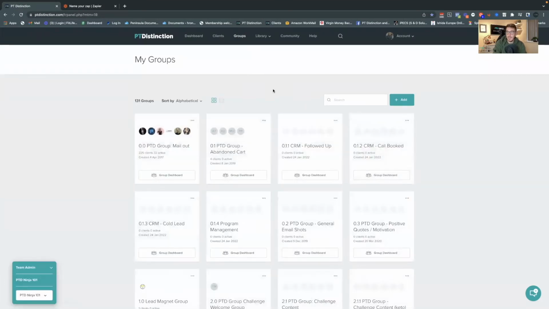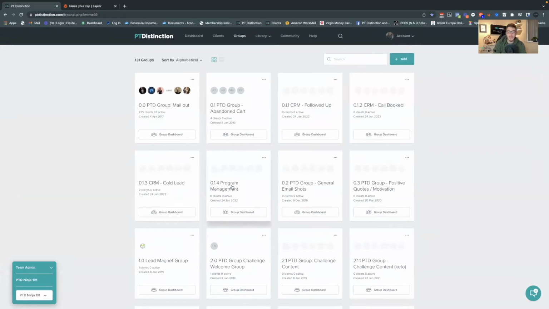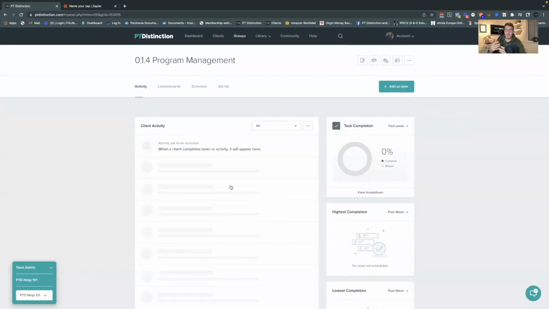Now, if you're not using weekly review groups, weekly review forms, you can do this in a different way. You could set up another group called program management. So I've just created a group here called program management. And again, this can be for program A, program B, program C, it doesn't particularly matter. Now, by having a group like this, or having a group like the weekly review, it tells you exactly what program your clients are in.